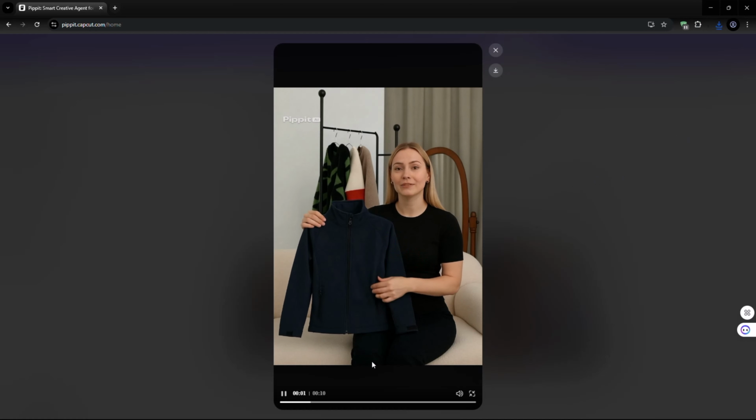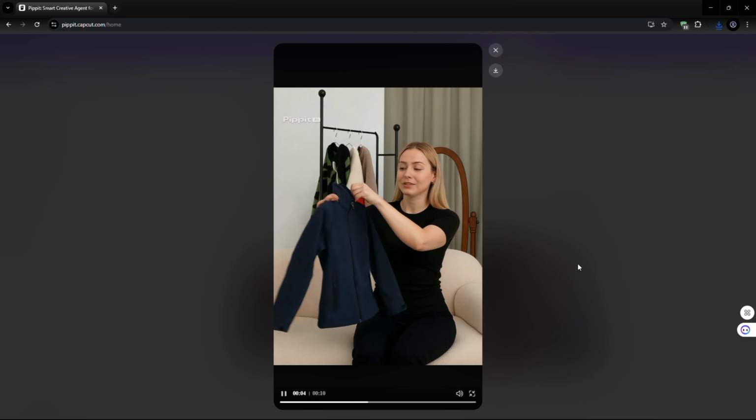This jacket combines premium quality with timeless style, perfect for every season.